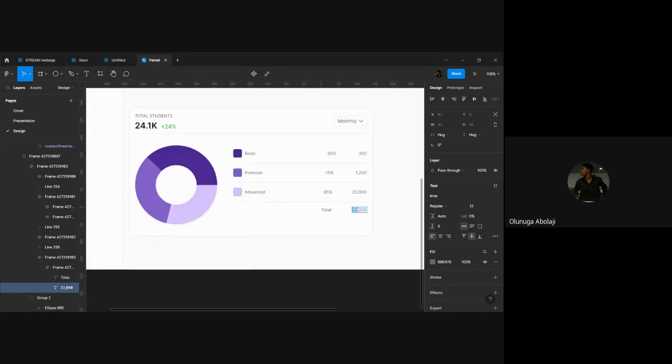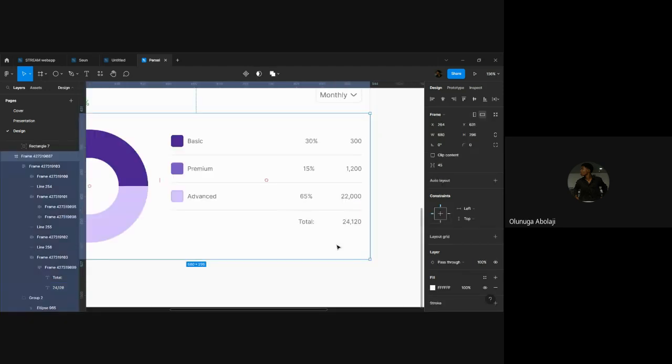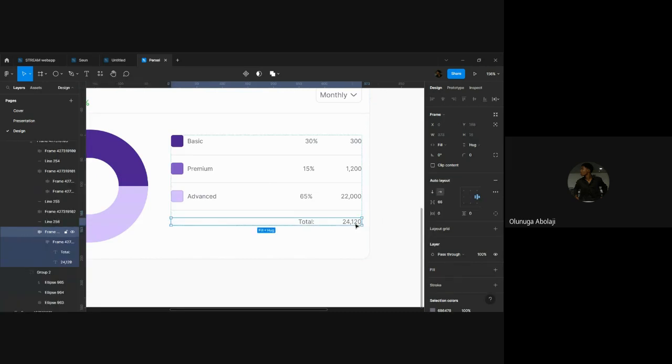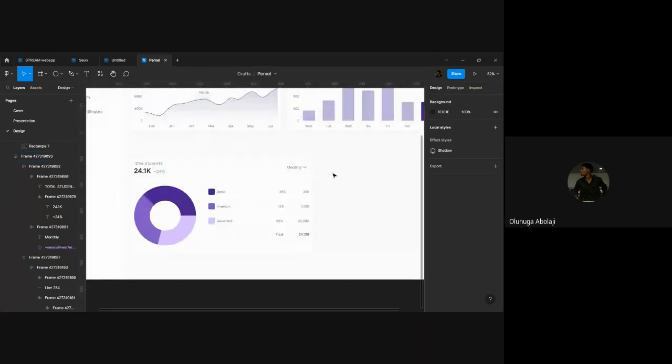Total amount is what again? 24. 24 into 1, let's say 12 something. Okay, so this is the total amount, and I can make it bold for hierarchy's sake, or make this bold and make this darker so that they can see the total amount first, because that's what you want them to see from this chart that we have created. Let me align this.